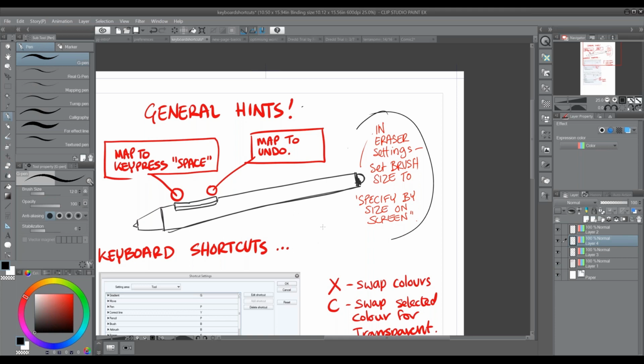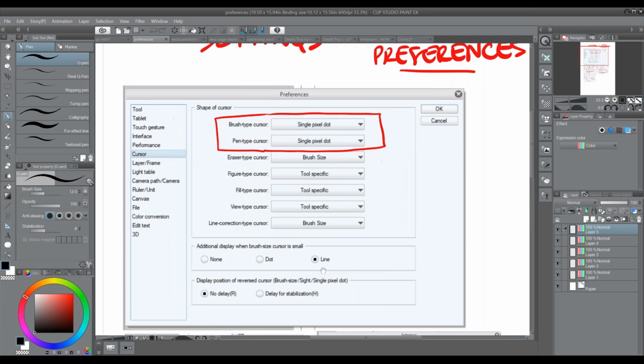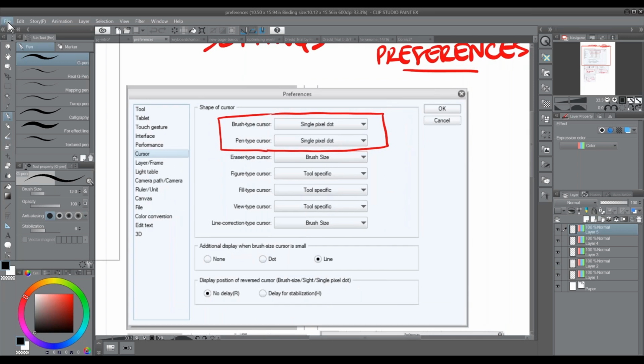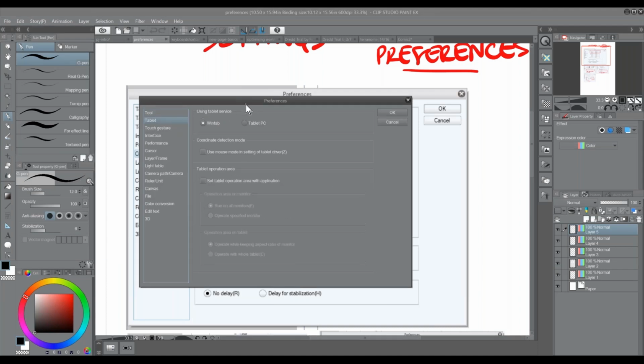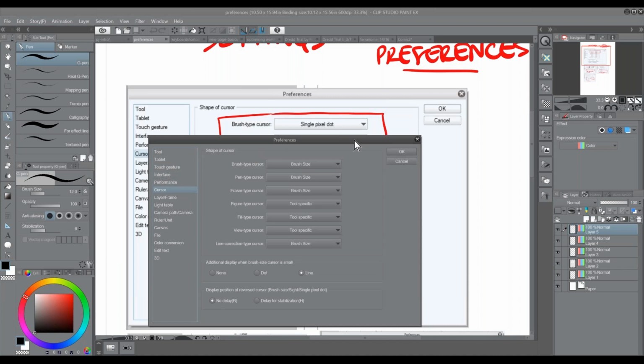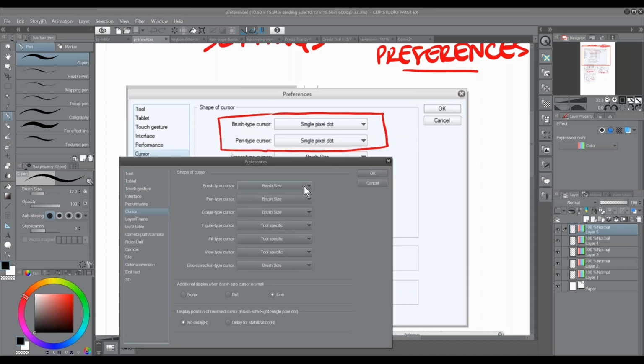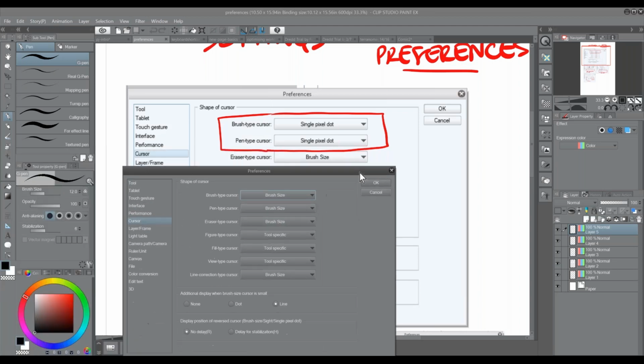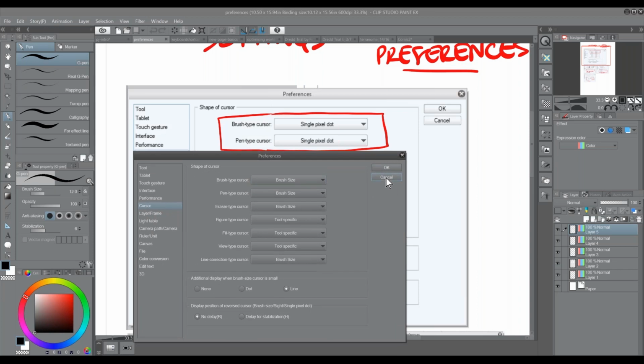So that said, having done that with my pen, the first thing I generally do within Clip Studio is go into the preferences, where there's a bunch of things I usually play with. In the cursor settings, I'm going to leave it on brush size here so you can see this easier, but I tend to set it to single pixel dot. That takes the cursor away from you, so when you draw it's just a tiny dot. It's just you and the pen and the drawing. That makes it a little bit easier to work on, and I use that single pixel dot for all the drawing that I normally do.